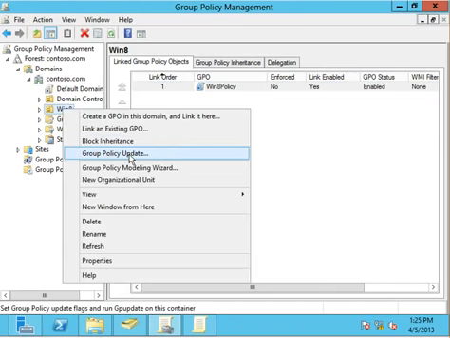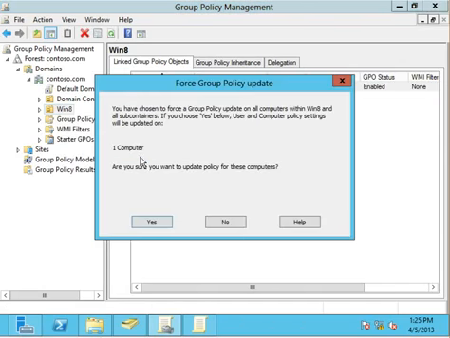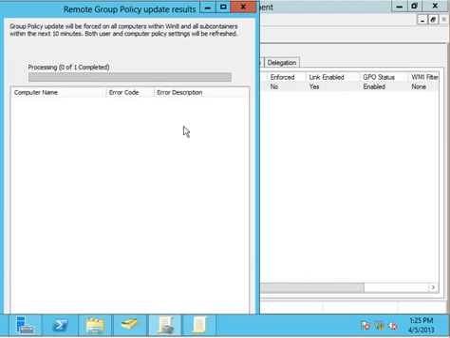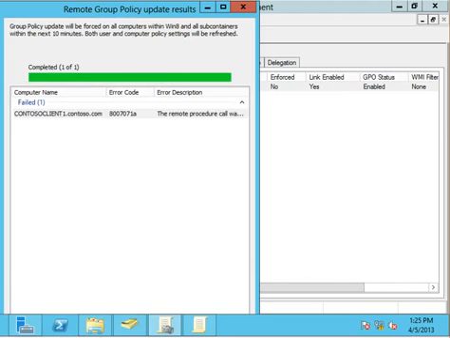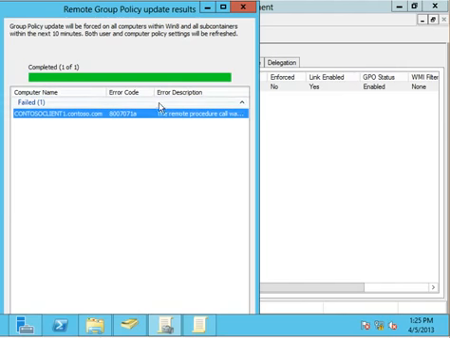Now, what this is going to do is tell me there's one computer that will be affected by this. Obviously, in most cases, there'll be more. But I can go ahead and forcefully refresh those. And it probably would have been helpful if I turned on that machine. All right, so he has been told that the RPC call probably failed.